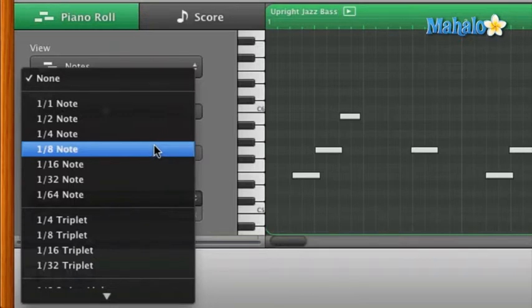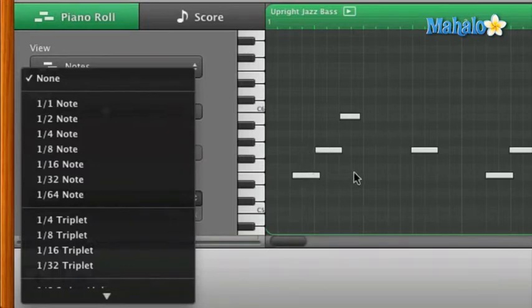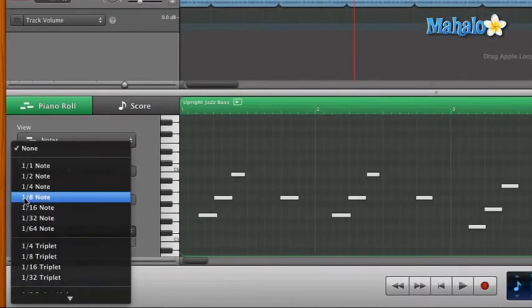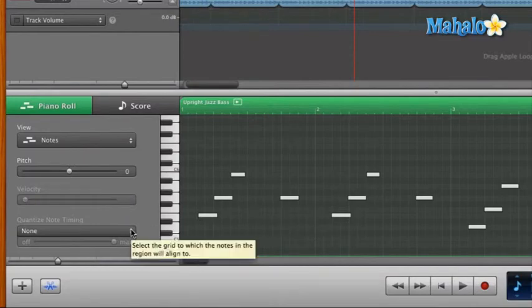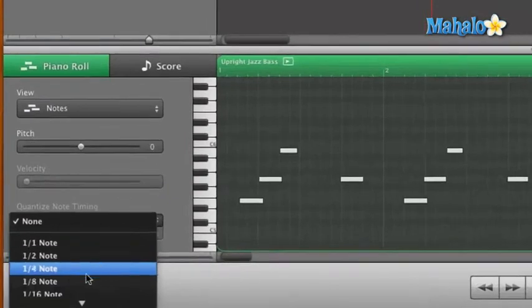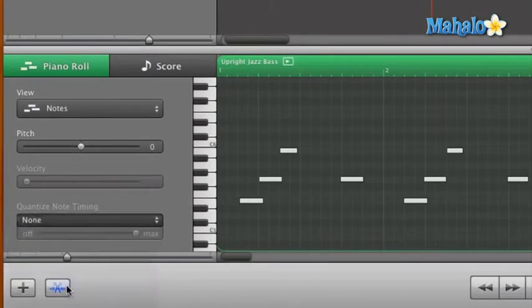So since these look like about eighth notes, I'm going to go ahead and select the eighth note. And as you can see, they slightly shifted over and snap exactly to every grid line that they should be on. Now I'm going to undo that by hitting Apple Z. See, it slid back, and I'll show you one more time. So click on the down arrow, go down to eighth note, and it snaps accordingly to perfect timing.